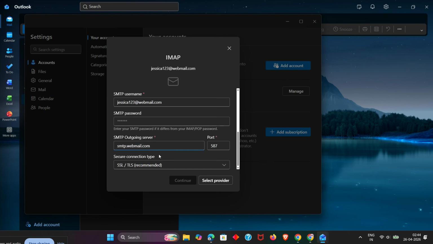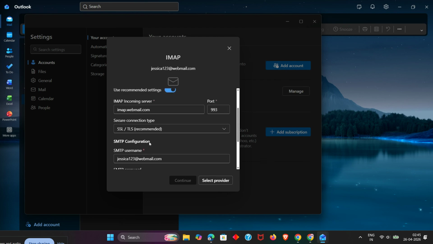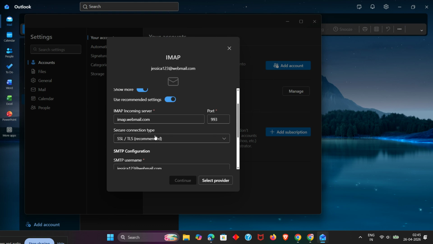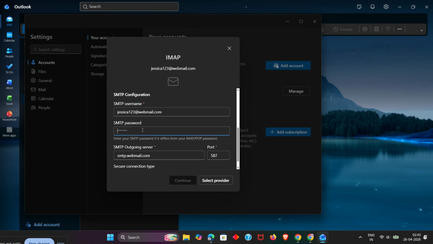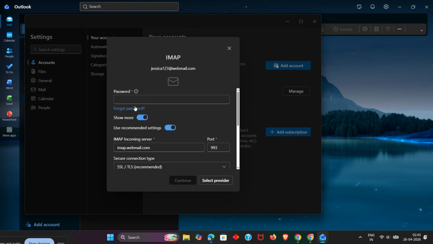Next, check your username and password. If your password was changed recently, Outlook may still be trying to use the old one. Re-enter your email password carefully and save the settings. If your provider uses app passwords or two-factor authentication, make sure you're using the correct login method.